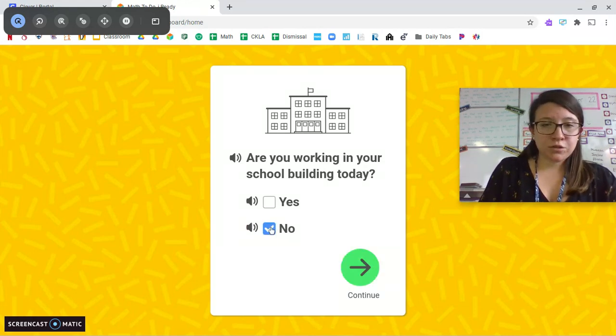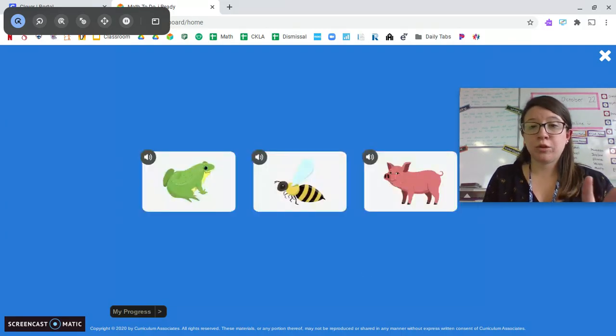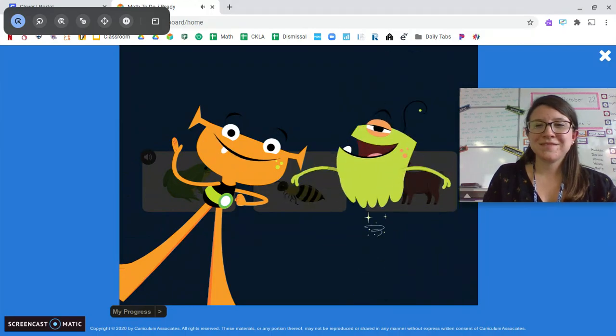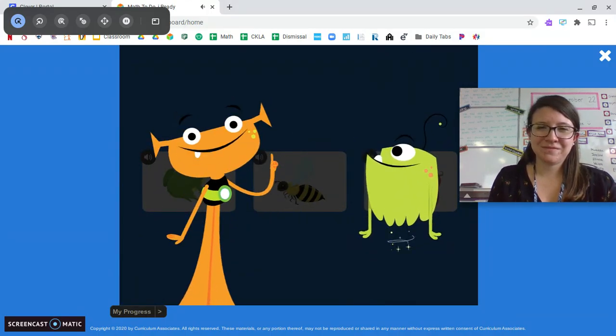I also want to show you one of the first things you're going to do, which is go through the different tools for iReady.